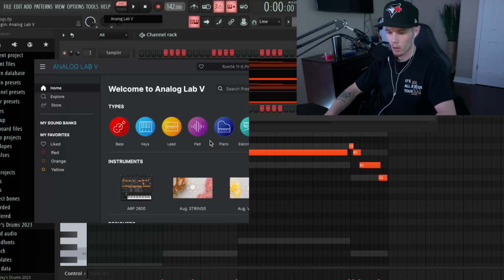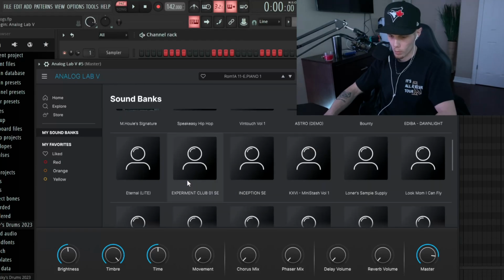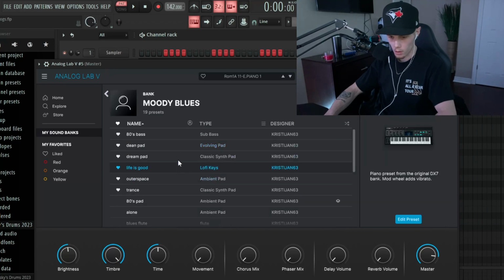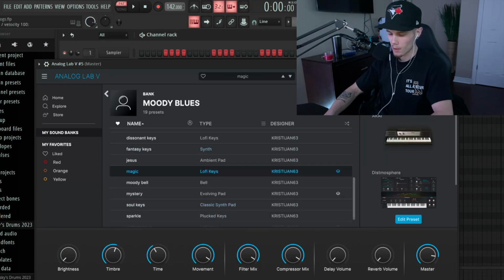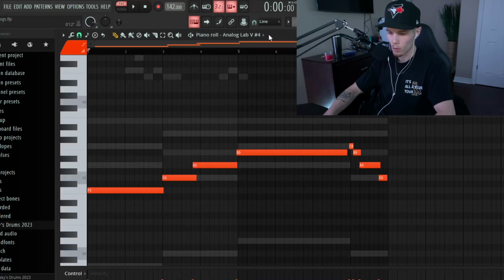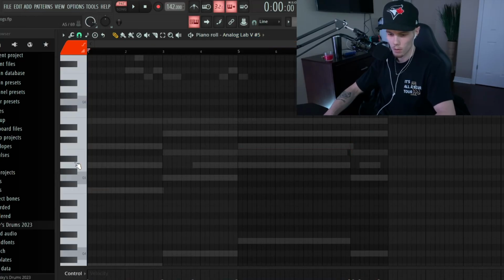So let's open up Analog Lab again, and let's go through my banks that I have. I really like the Moody Blues bank actually. That's a weird sound, but it's very unique, and I think that it could sound cool if we built out a melody with it, so let's do that.